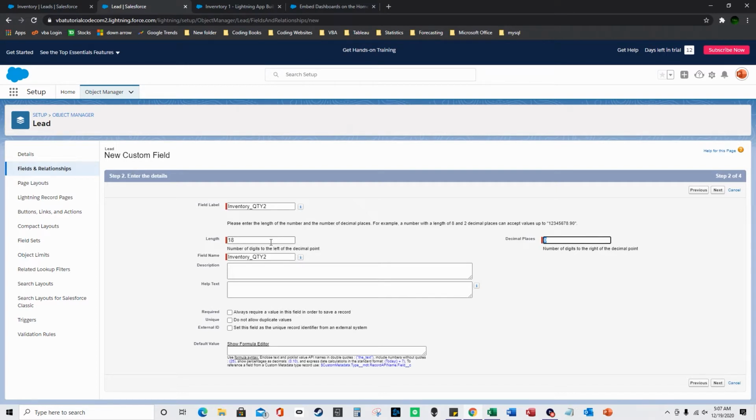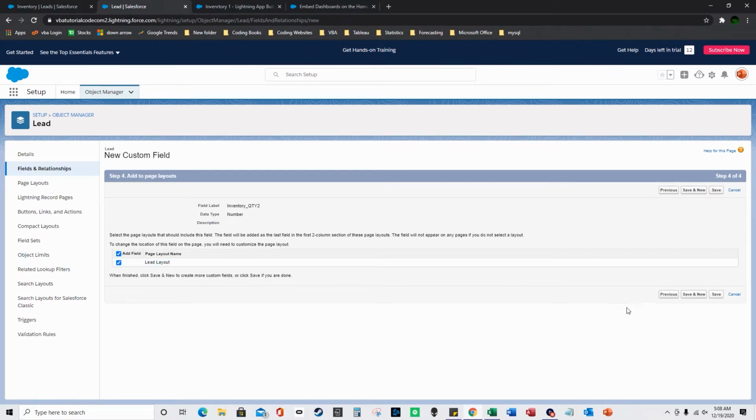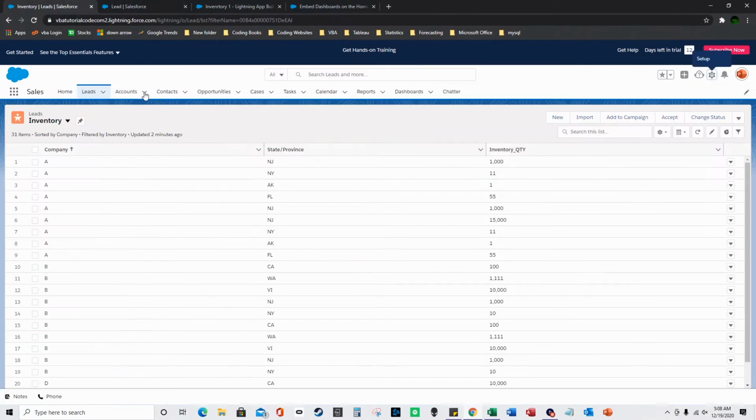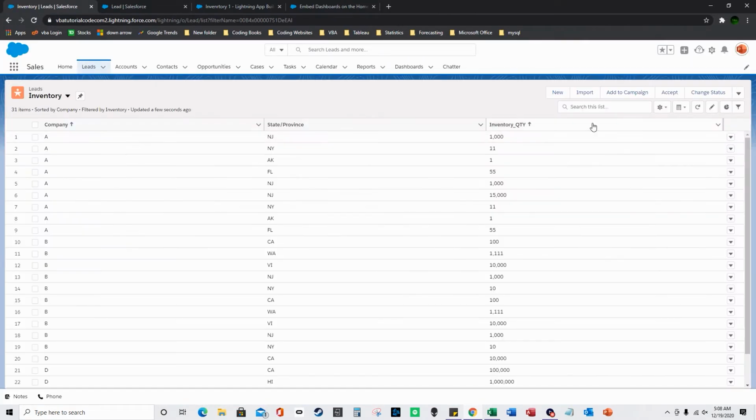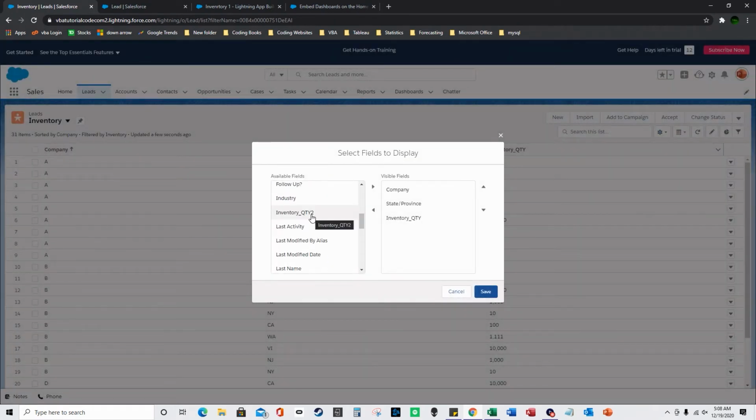You could adjust the decimal places and the length for how many digits to the left of the decimal point you want. You can make it required and unique if you're working in other circumstances, and you can make it visible to particular users or not. Press next, and then here is where you add it to the lead layout, and click save. Now on my leads page, I'm just going to click refresh. Now when I go to select fields to display, I have a new column called inventory quantity 2. For my purposes, I'm just going to leave it as inventory quantity since I already created inventory quantity, but I was just showing you how to create a new field that has numbers in it.